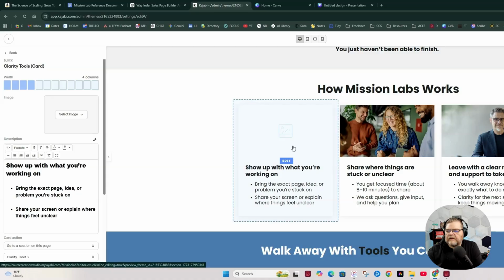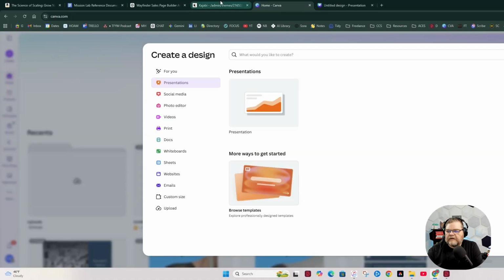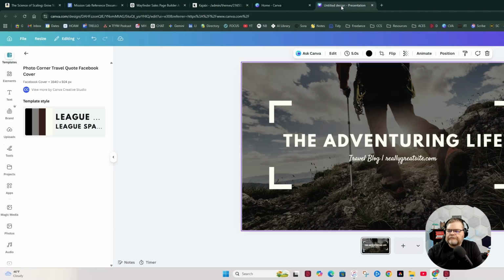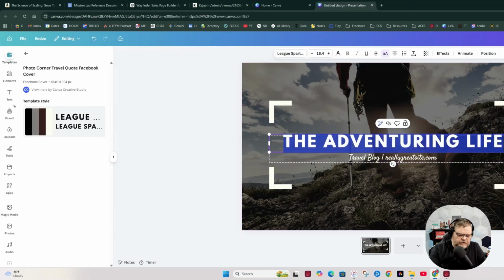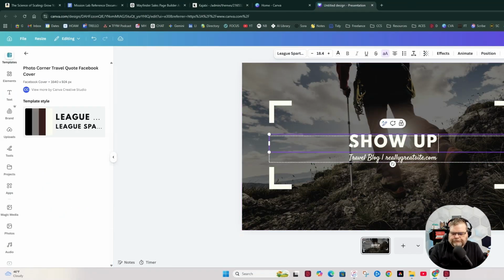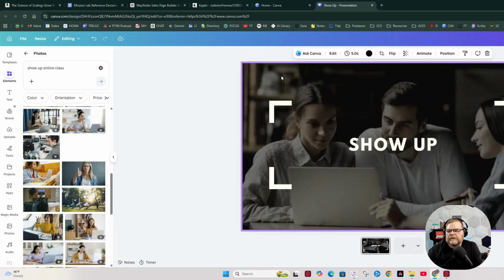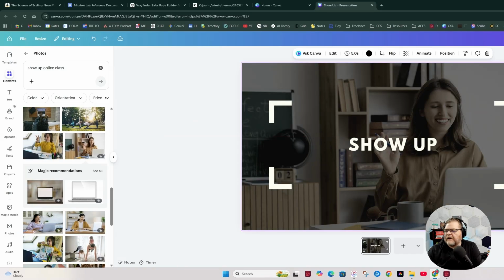I want that. What are the words here? Show up, share, and then step. Support to take the next step. I like alliteration. I'm just thinking about alliteration. So I want to put the words here like show up. Let's see. I'm just looking for an image. Okay, let's give this a try.